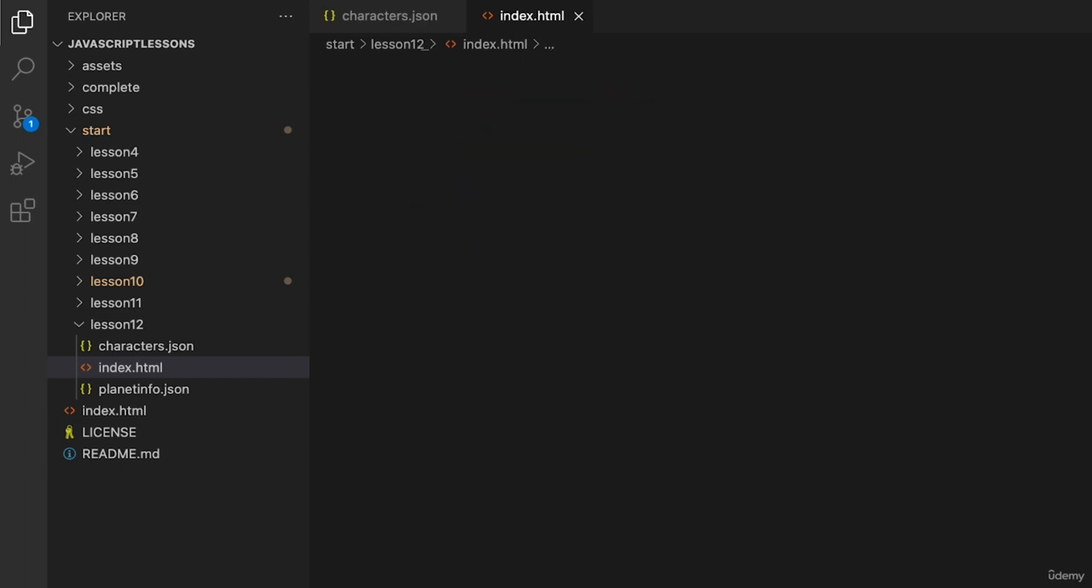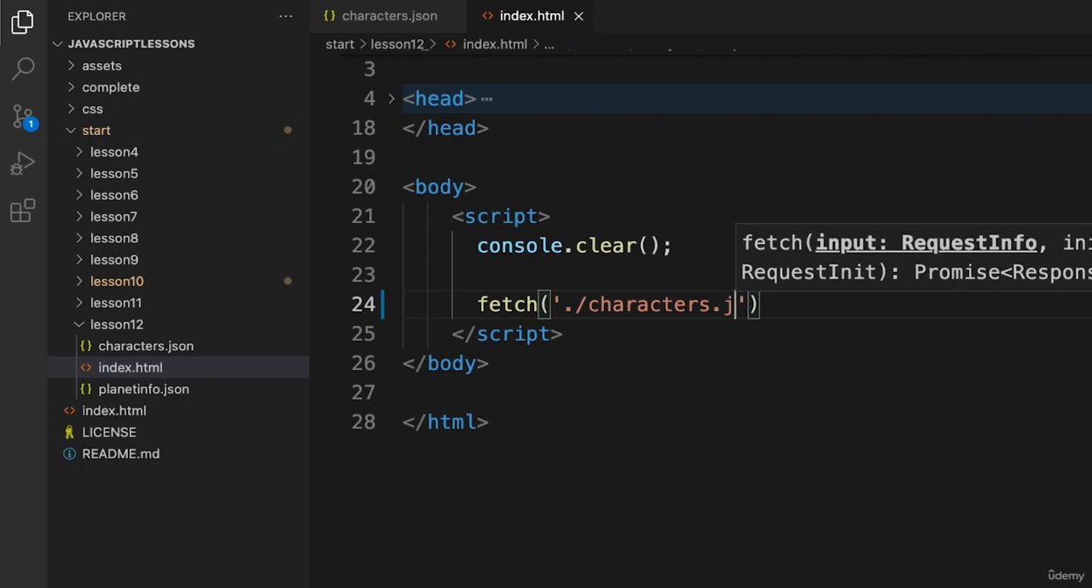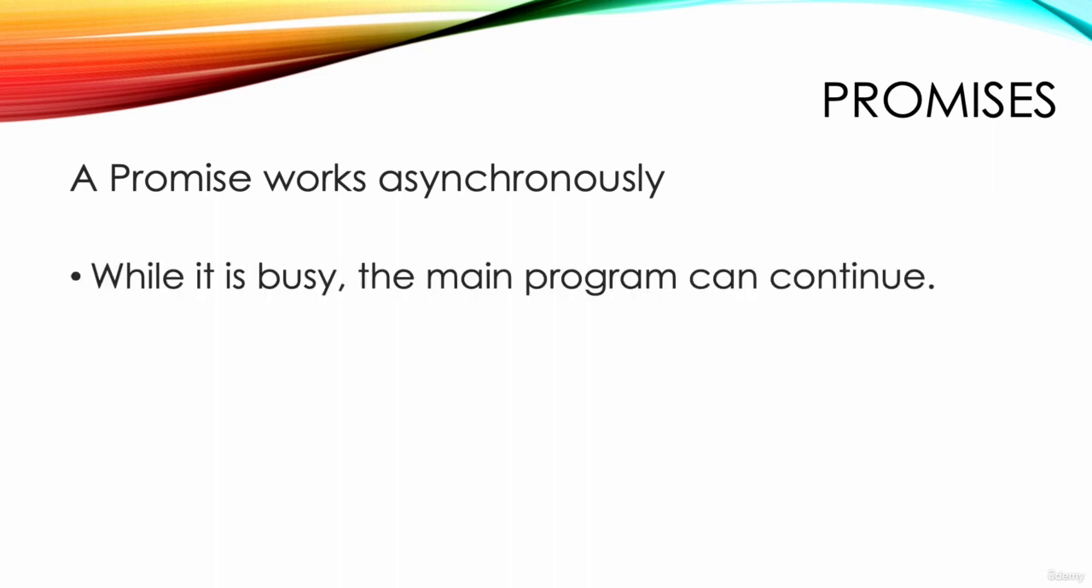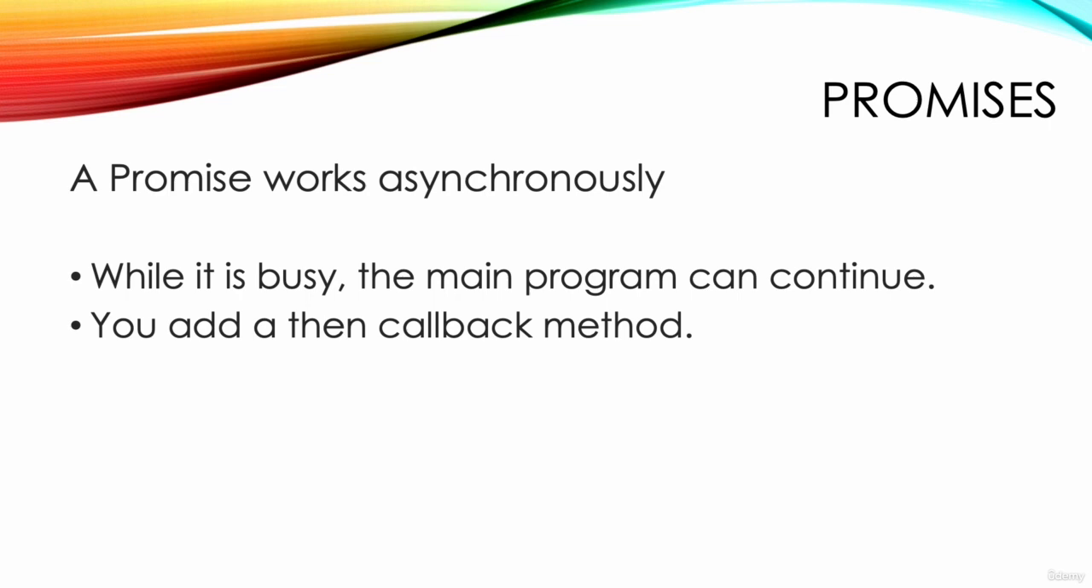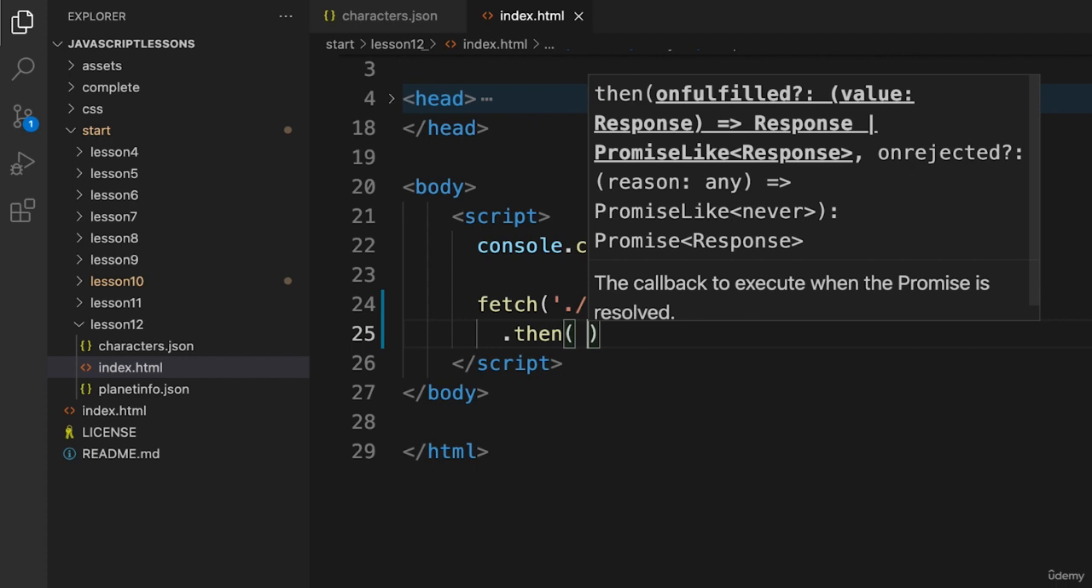The easiest way is to use the built-in method fetch. This returns something called a promise. The key feature of a promise is it works asynchronously. While it's busy doing its work, the main program can continue. It doesn't block progress. When you work with a promise, you add a then method. This will be called when the promise resolves, either successfully or unsuccessfully.